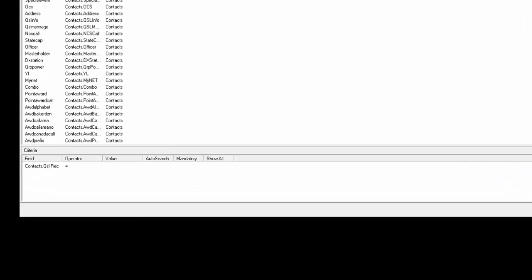and then we will have to put a value in here. You'll notice that it says contacts QSL received, and then you've got an operator here, and that operator is the equal sign. So if QSL received equals R, then that will only show the contacts whose QSL cards have been received. If we wanted to see only the ones that have not been received, we would change that to an N.